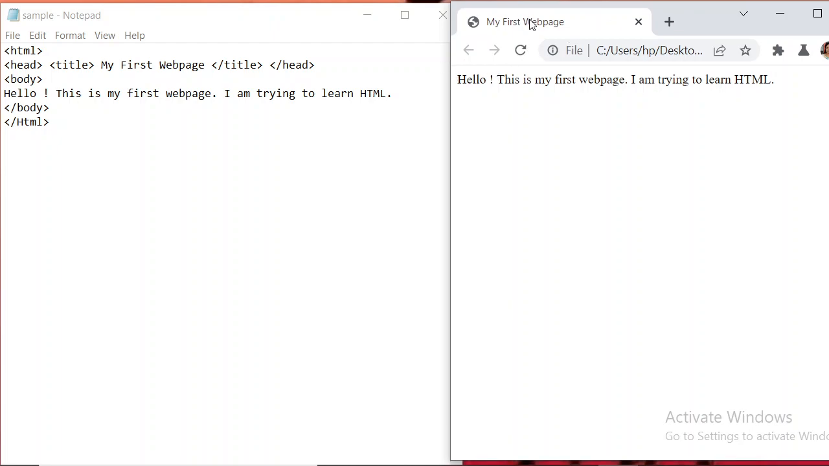Okay, now look here. I gave the title as "my first web page," so that is displayed on the title bar. The content we give in the title will display as the title bar of the browser window. Then below that, we can see I typed the sentence inside the body: "Hello, this is my first web page. I am trying to learn HTML." That also we can display here.